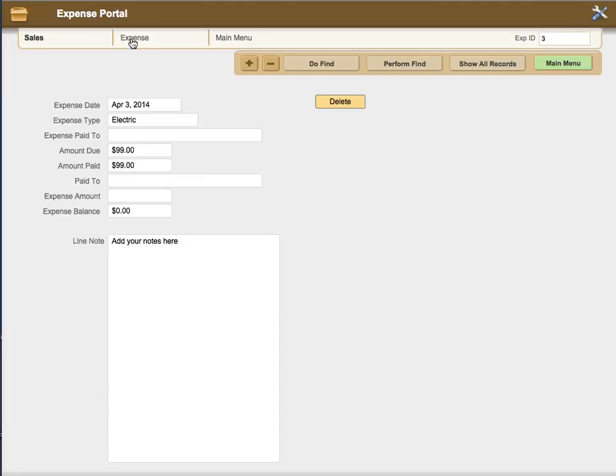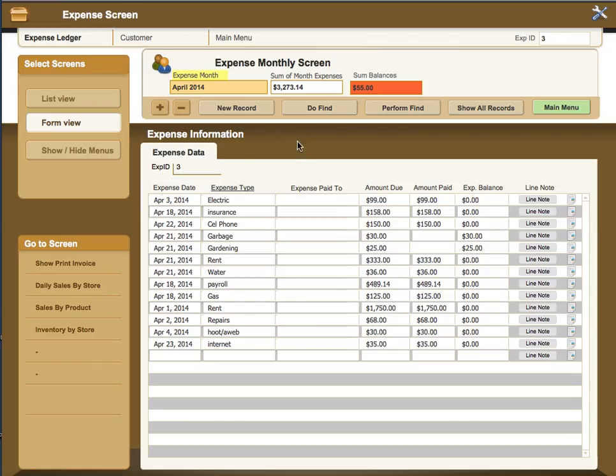Going back to the expense sheet, the summarization of the information is the most important part of the report. This information will be provided in a list view and then summarized so you can see the actual expenses on a month-to-month basis. There are some other things on here. Now it shows the print invoice, which is really for the invoice for sales, the daily sales by store, by product, and inventory by store. These are just other things that you can run if you need to review them.